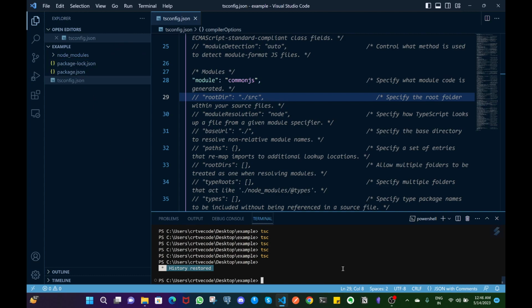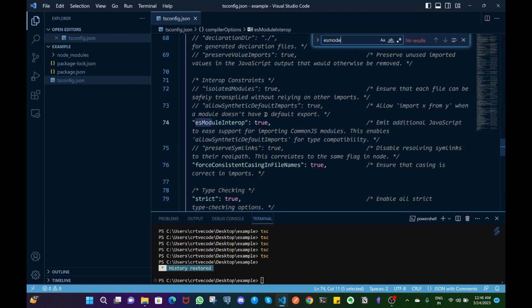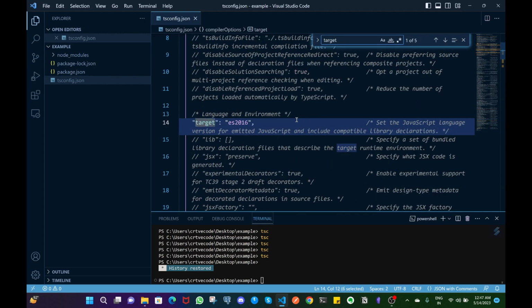Okay, so now let's configure the compiler options in tsconfig.json. So first I have done this module. The second thing I have to change is esModuleInterop. So this has to be true. And then the third one is target. So the target, let it be the same, year 2016. And then this is the output language level.